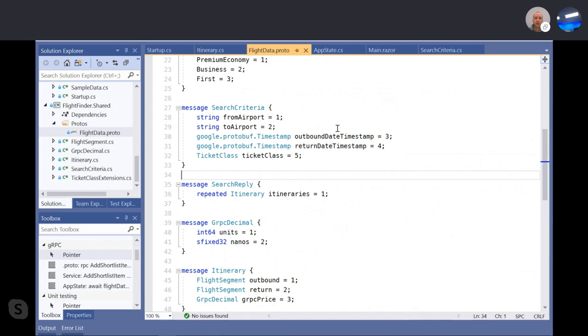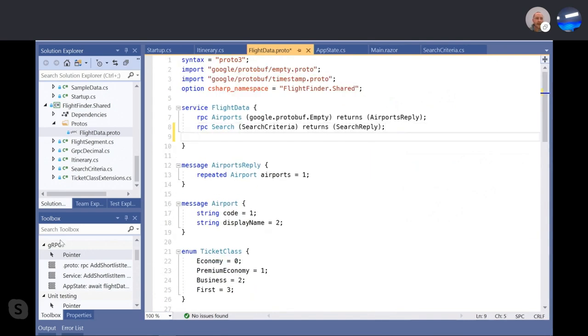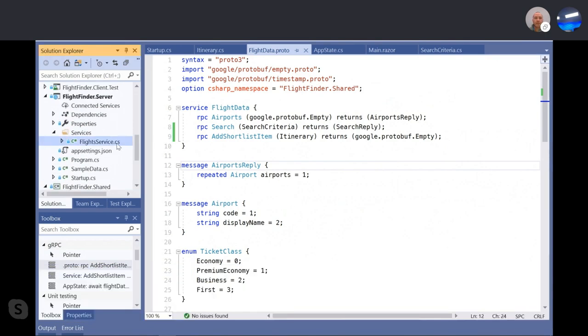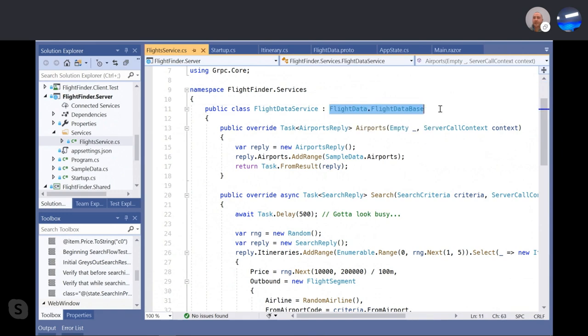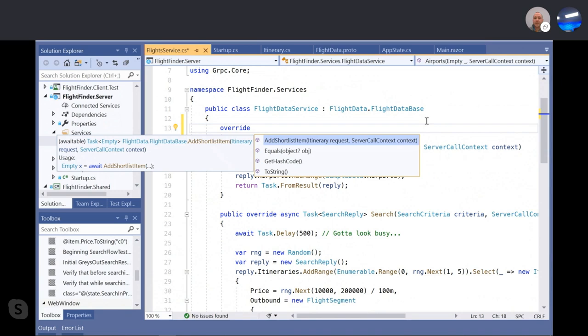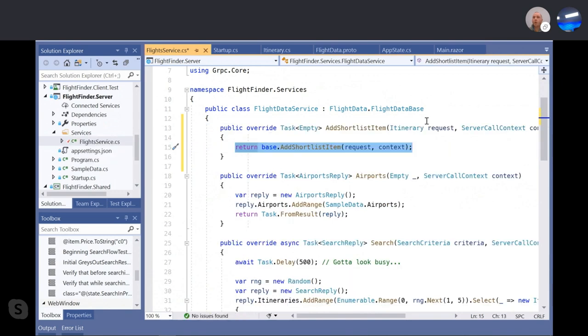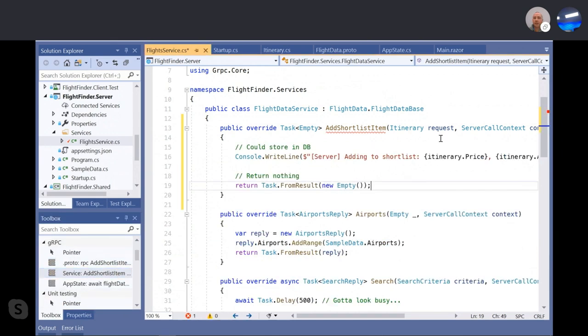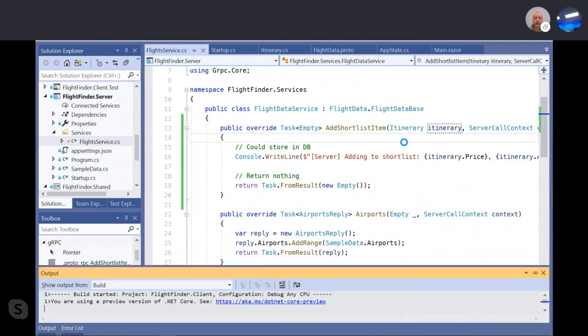So I'll go to my proto file and I'll go to the list of services and I'm going to add a new one here called add shortlist item. And it will take an itinerary, and it doesn't return anything because we're just sending data to the server there. And now on the server, I can go to my flight service, and you see it inherits this flights data base class, which is automatically code generated for us. And so now I can try to override this code generated method called add shortlist item, and I can put in whatever server-side implementation I want. And in this case, since it's just a demo, all I'm going to do is log the fact that this method was called to the console, so we can see that the server really got that message.